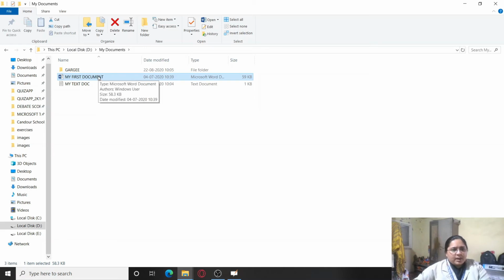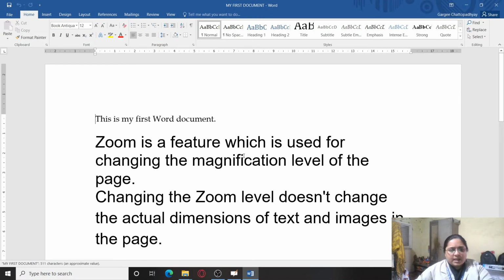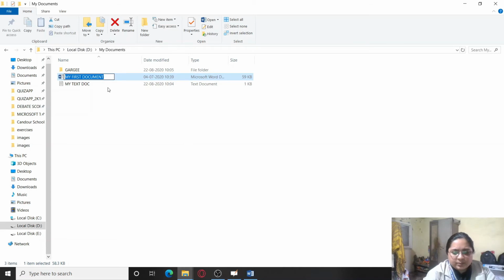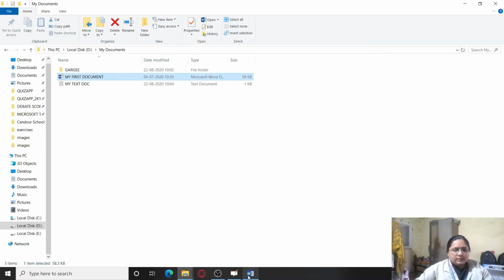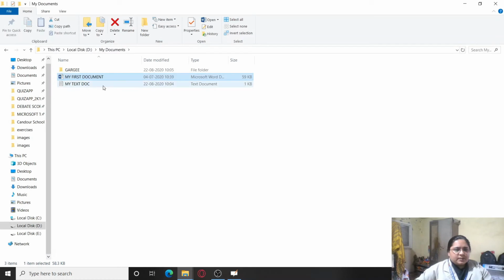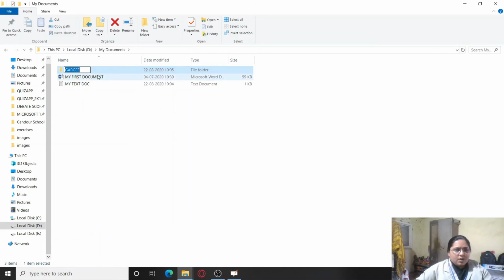But if you have kept the file open, and you are trying to rename it, it will not allow you to do so. Suppose you try to name it as first doc and press enter, it gives you a message: the action can't be completed because the file is open. So for renaming a file, it is very important that you first close the file which is being renamed. Same way we can rename a folder also. Just right click on the folder and select rename.